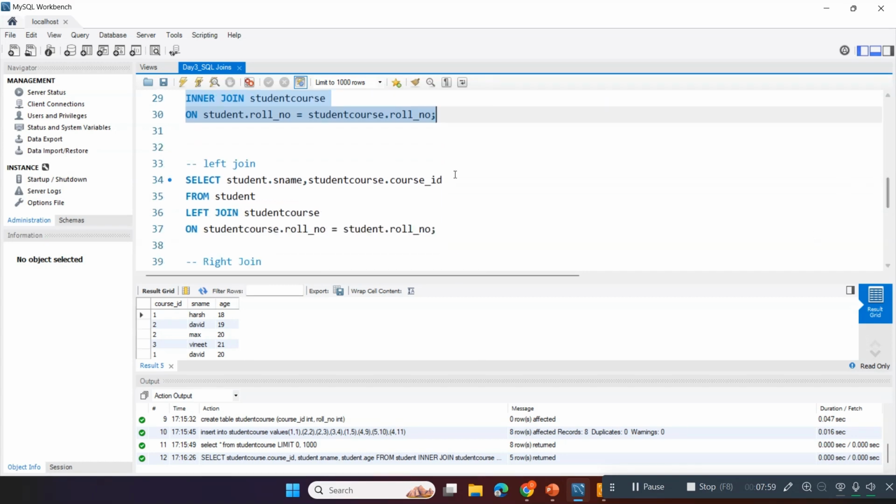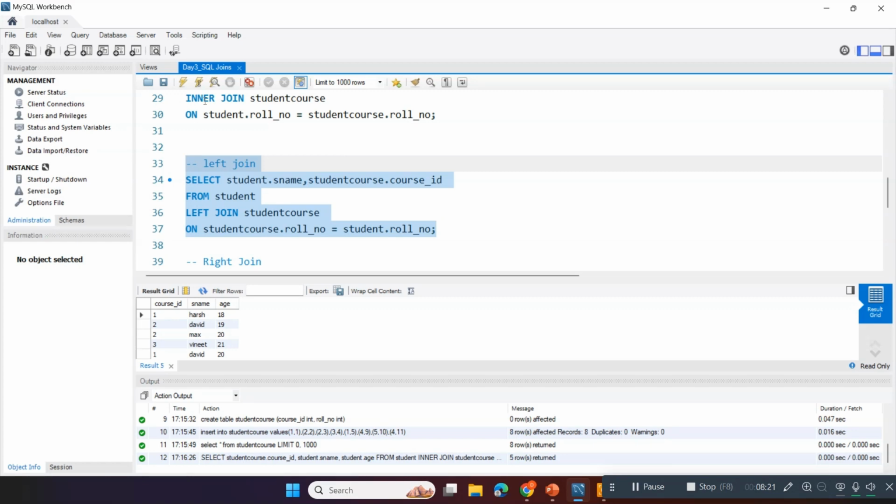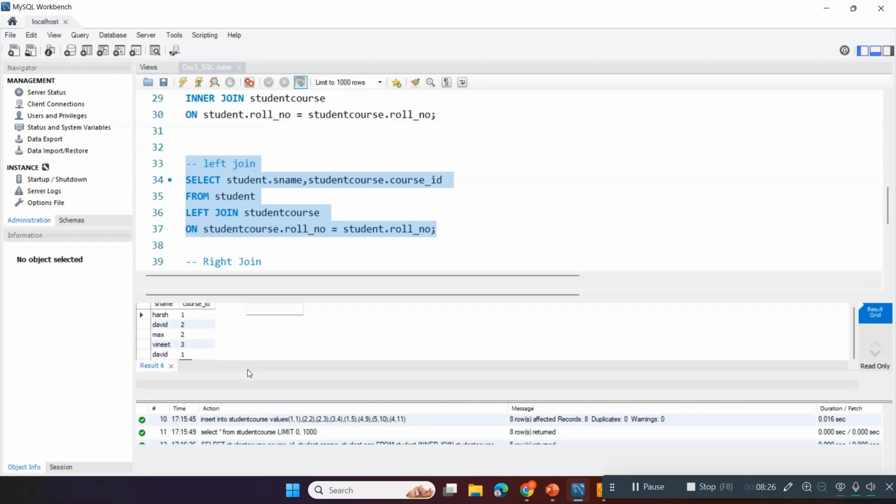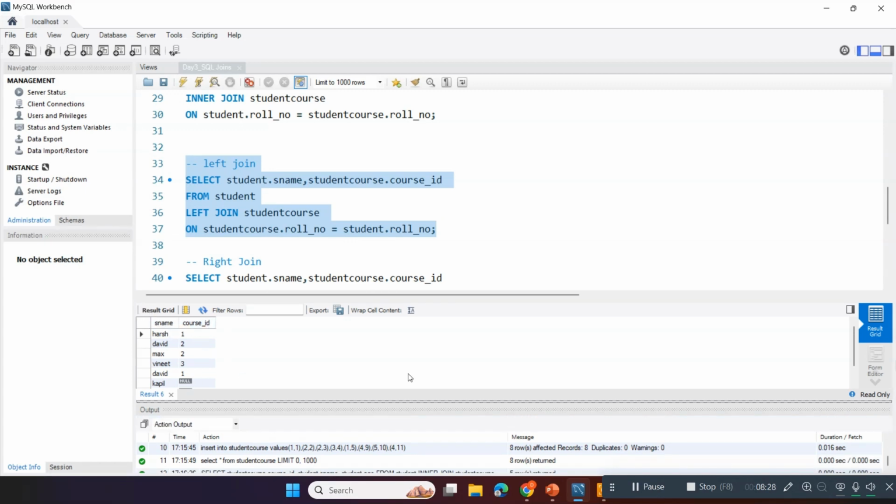Next, left join means all rows from the left table which are matching with the right table. So I am selecting here name from student table, and course ID from student course, from student, left table is student, right table is student course. Left join with the student course on the common attribute, roll number. So this gives the result of left join. So this is the output here: student name and course ID. You can also see the fields not matched. So these 3 fields are not matched.